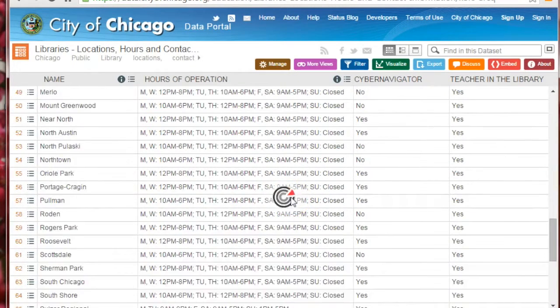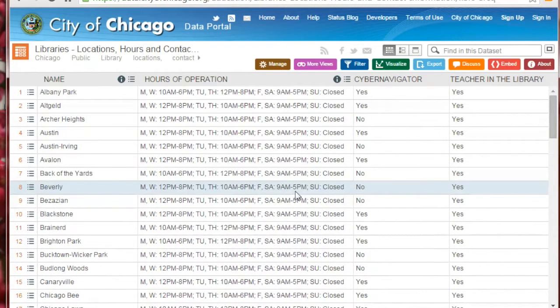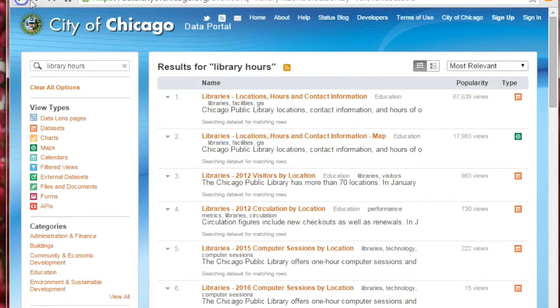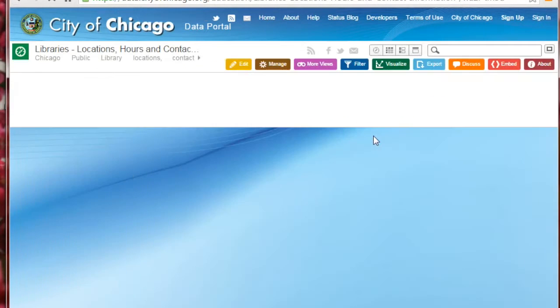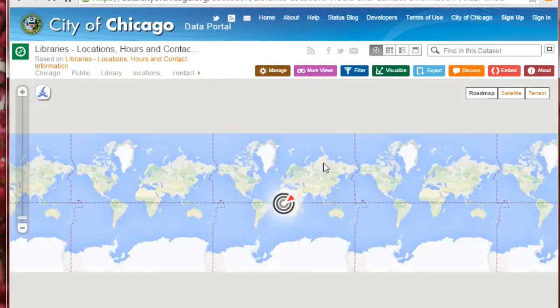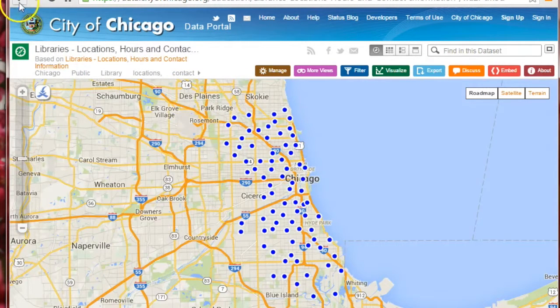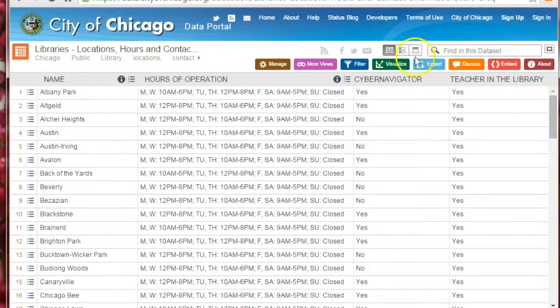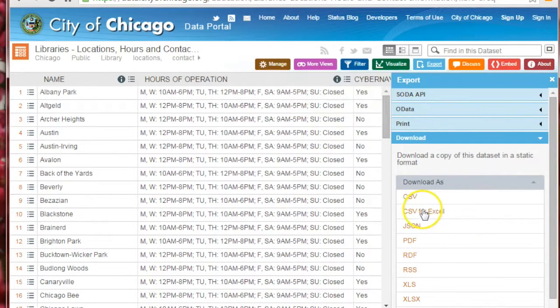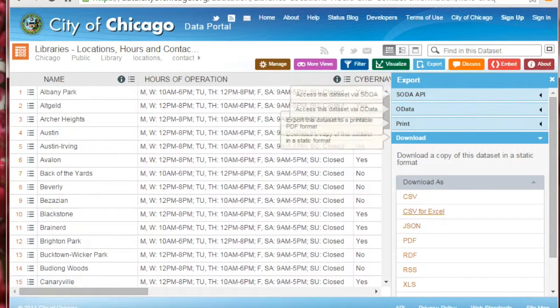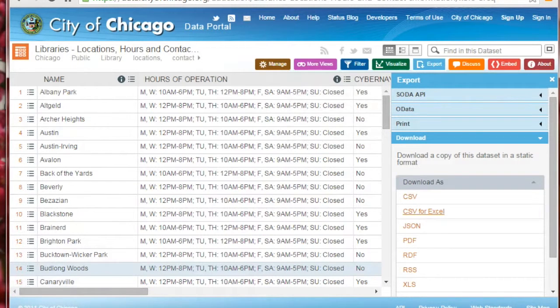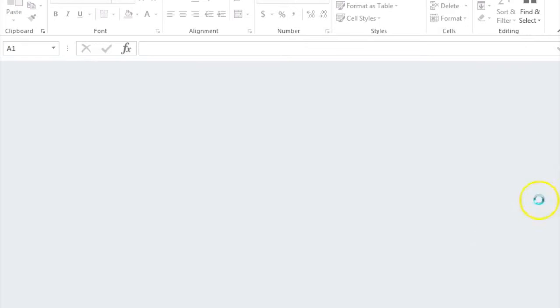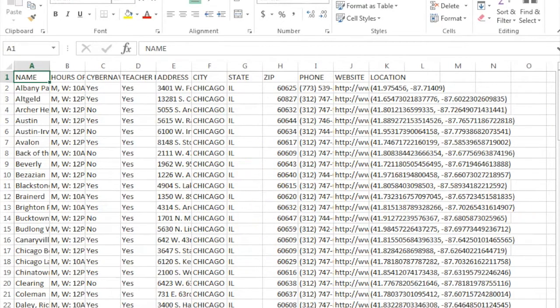And this is the one you want. So you can actually map this already on the portal. It looks like this right now. But we're actually going to do it ourselves, and I'll show you why in just a second. So back to this data set, I'm going to export CSV for Excel. Great. So we have our data.